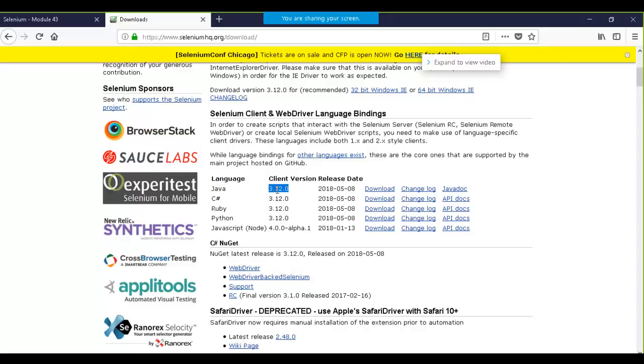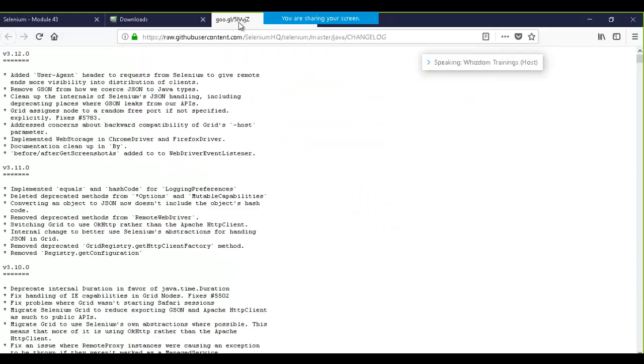Okay, right. And the client version release date. So this is the client version release date. Right, this is the current version. The change log. Change log section will tell you how the changes have been there in every version. Okay, so when a new version comes up, you can check this change log and you can check out what new has come up in this particular version.